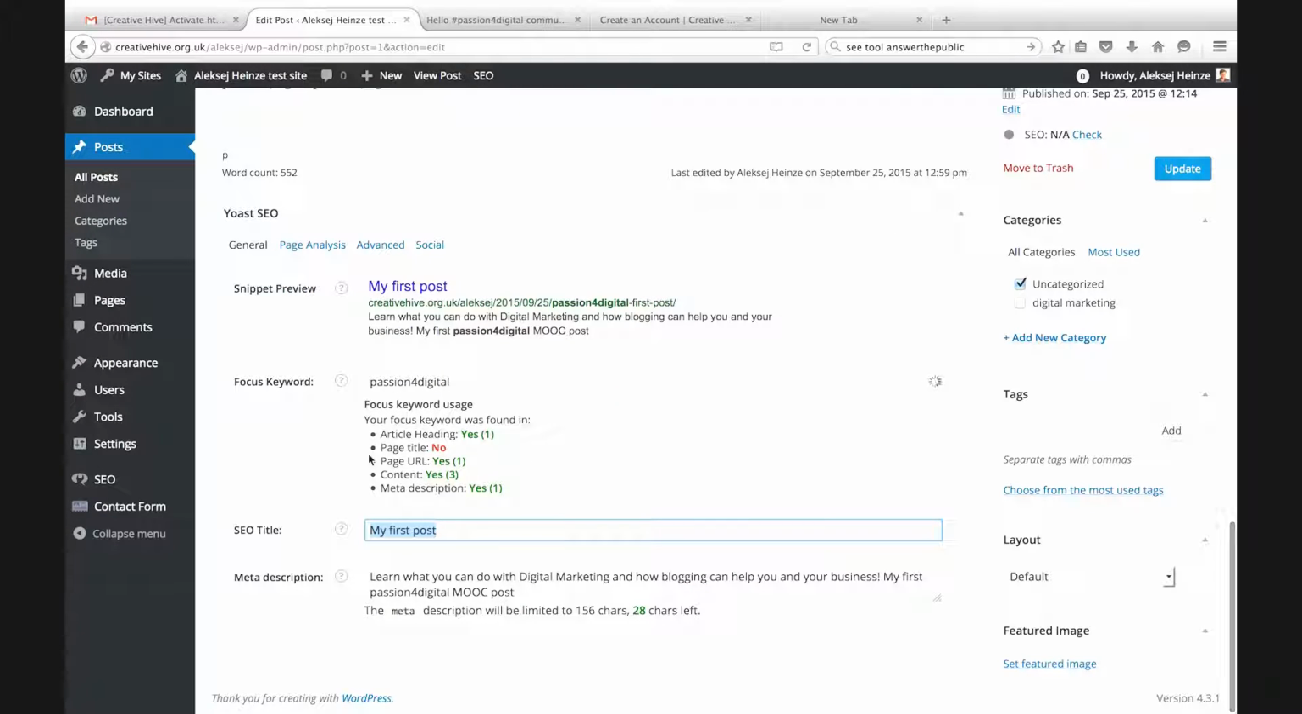It is not always perfect, but it gives you an indication of whether your article heading has got it in, whether your page title, the page URL, content, or the meta description. So in this case, it says the page title doesn't have our passion for digital tag. So here we go, and straight away, it doesn't pick it up.